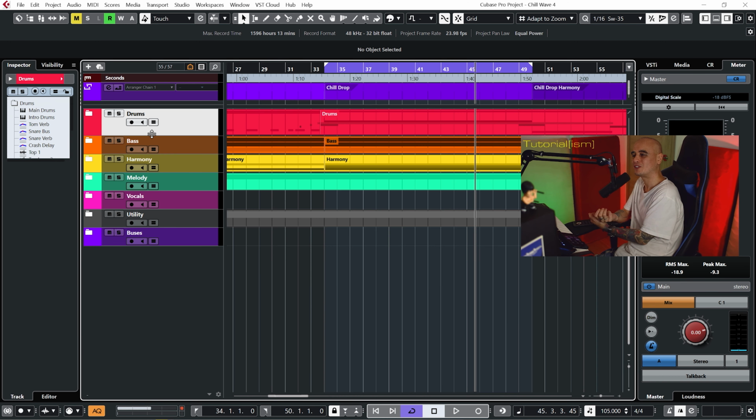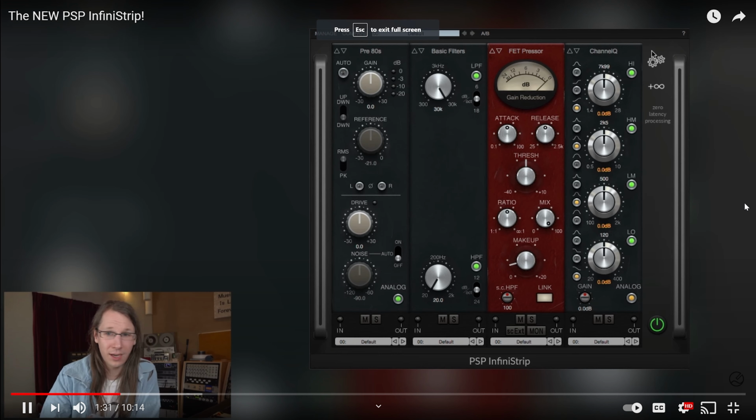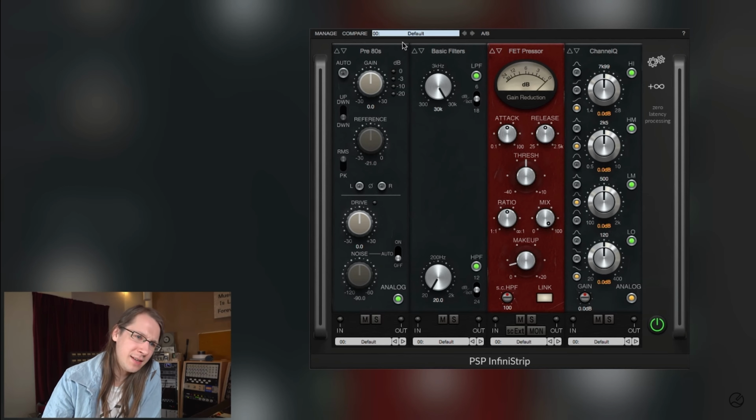So once you've got your classic drum sounds and your classic synth sounds, then it's all about processing those sounds in a way that feels nostalgic. Now, what we have in here as standard is an 80s preamp. You might ask, like, why do you need a preamp on something that is already preamped? Because everything that is recorded is on line level.